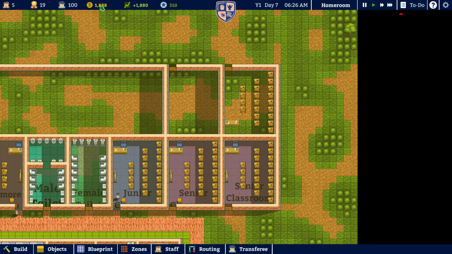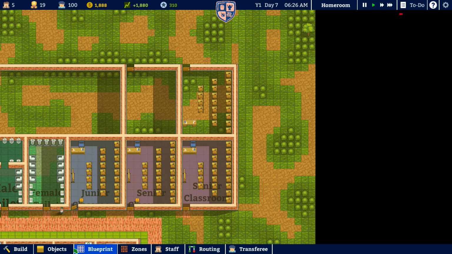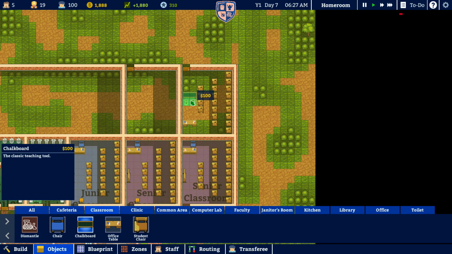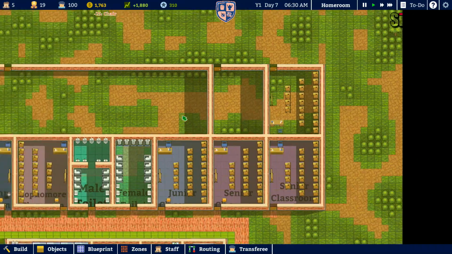Okay, so first money coming in, 1,888. So we should be able to get this classroom done. Unfortunately, I've just realised that is not going to be enough to get the teacher in. So that is a bit of a pain.